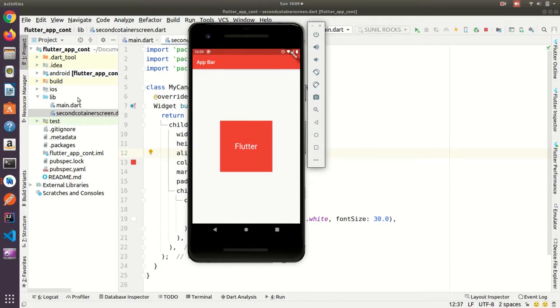Hi friend, in the previous tutorial I discussed container in Flutter. So this was the view of container. In the current tutorial I am going to discuss rows.